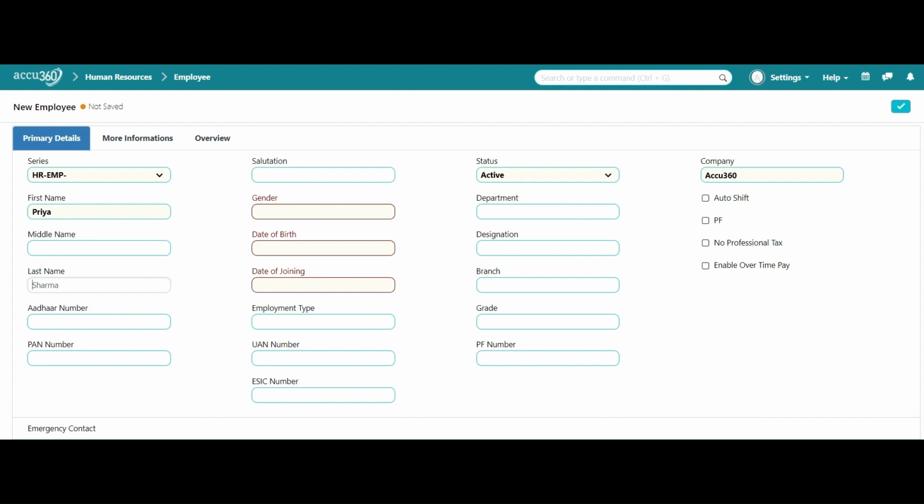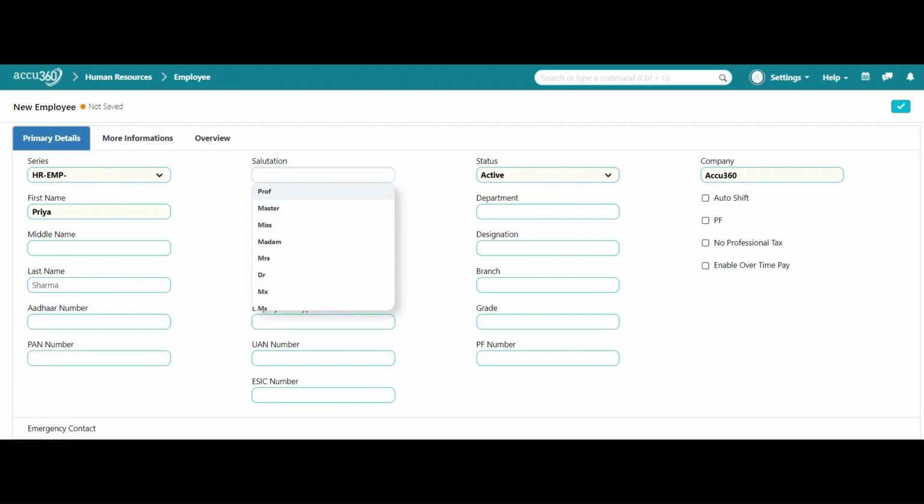Then here we can add the Aadhaar number and the PAN number. These are the mandatory documents for any employee in India. You may or may not have this Aadhaar or PAN number according to your country. So, as per your country, the mandatory documents which are allowed or which are mandatory for any citizen, those documents will be configured here. Then we have to select the salutation. Here I will select Mrs.